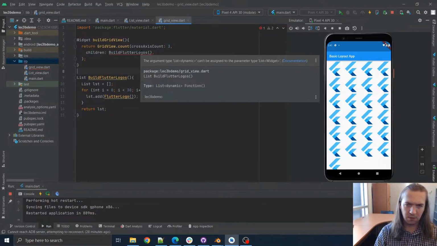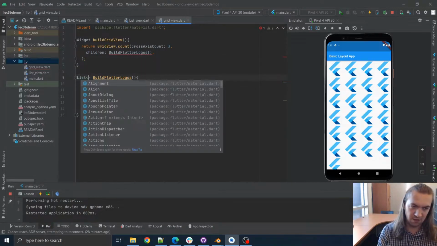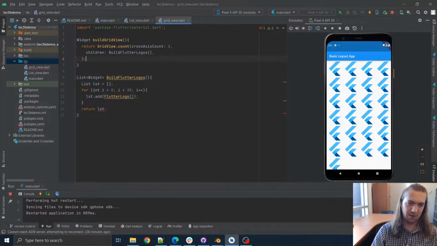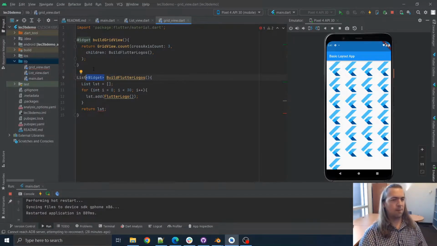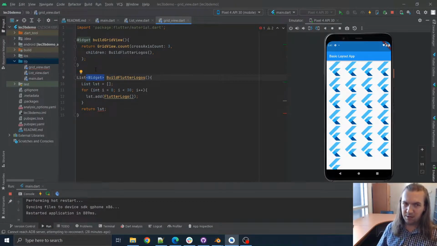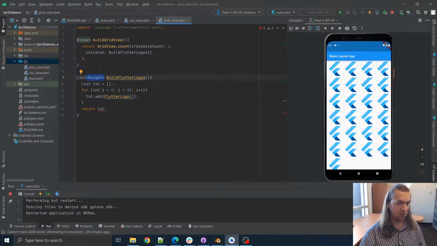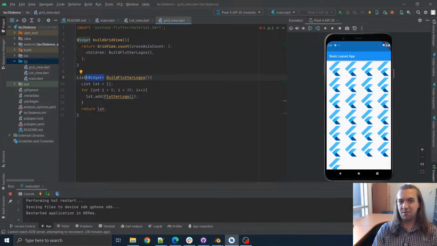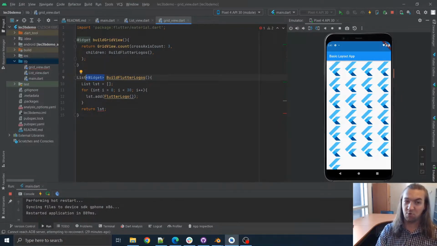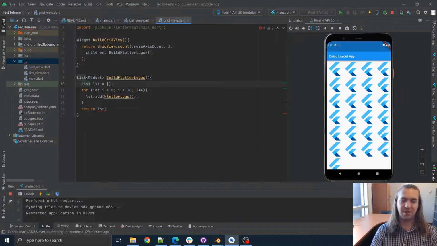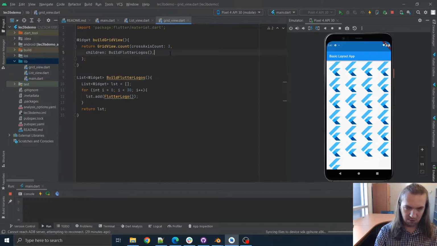No, what's the problem? List dynamic can't be assigned to the parameter list widget. So I have to actually specify this is a list of widgets. Otherwise, it will complain at me and be mad. And also this needs to be defined as a widget. So here's a good example of how sometimes you do have to be picky about the types that you declare for all of your variables and functions, because as you can see here, just saying list dynamic is not going to satisfy the requirement of GridView.count, which requires specifically a list of widgets. I need to say for sure this is a list of widgets. And then this will hopefully do what I want it to do. Go!